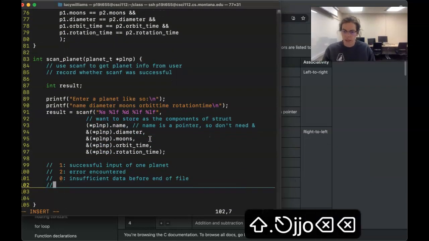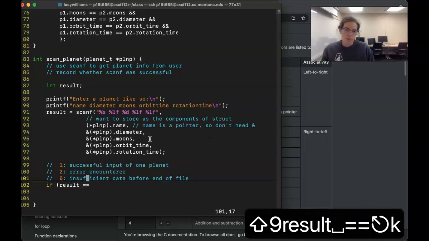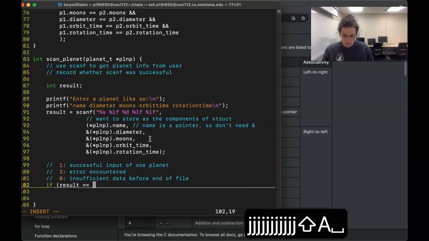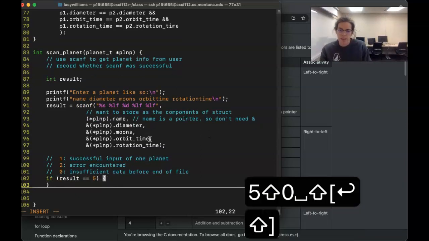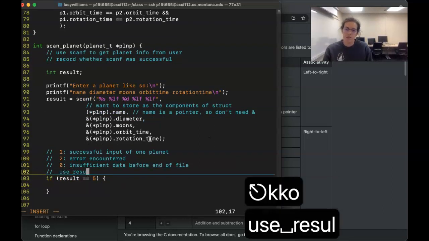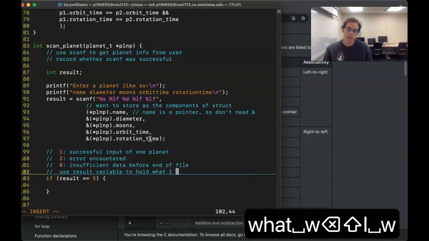This is from the book, so I guess we'll just do it how they wanted it to be. So my result now holds how many things I successfully assigned. I hope that 5 things were successfully assigned. So if result is exactly equal to 5, then, and I'm just going to use the result variable to hold what I will return.